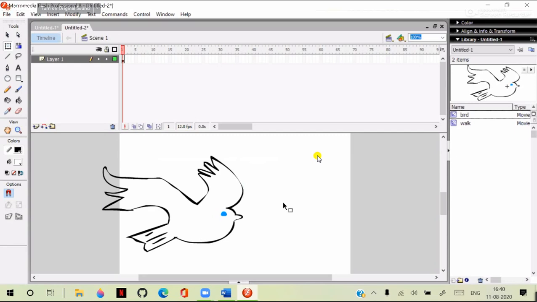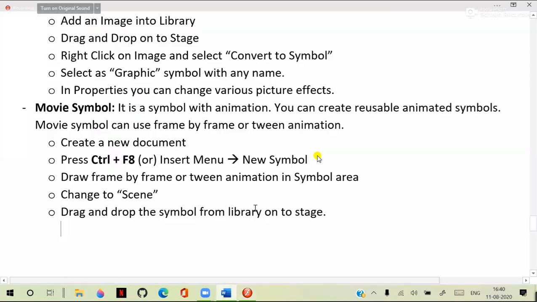We added here, we can put anywhere. That means we can take it into any project. Right side, we have to get it from the symbol. Okay. So this is generally how to create a movie symbol.